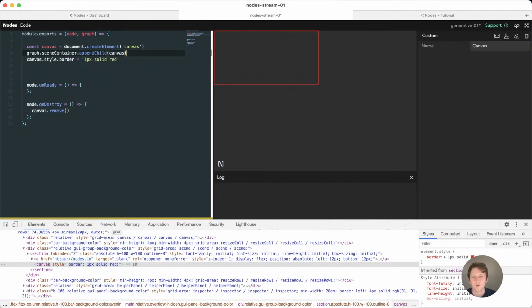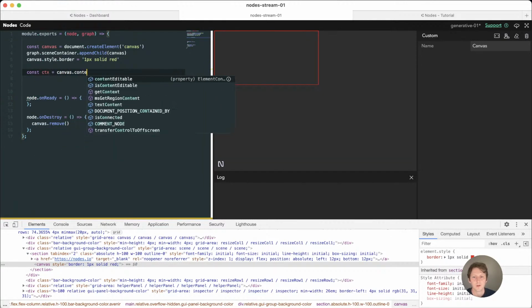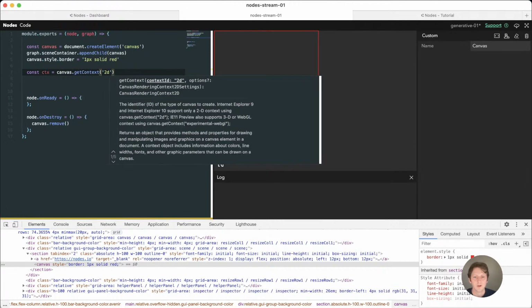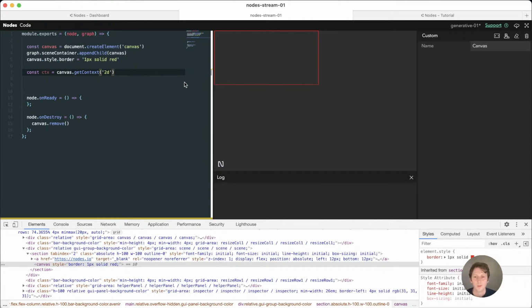Cool. So in order to draw in HTML canvas, we need a context. I'll just do const ctx equals canvas get context. And we have some basic autocomplete here, especially for built-in nodes and HTML canvas APIs, that help you navigate the web APIs.